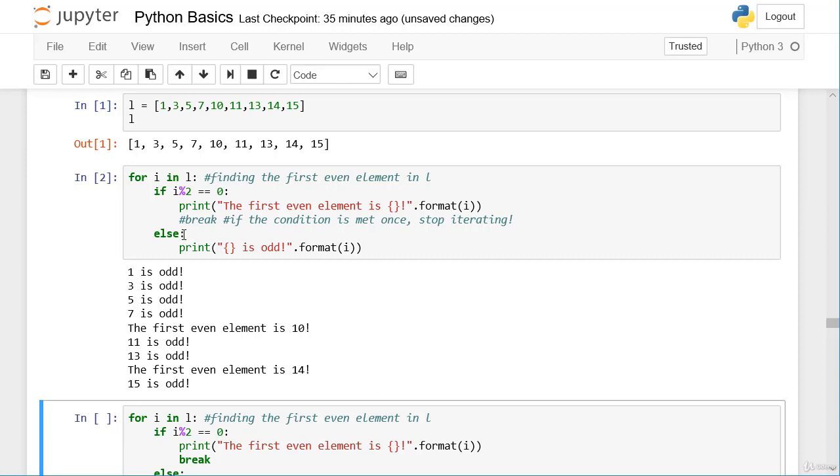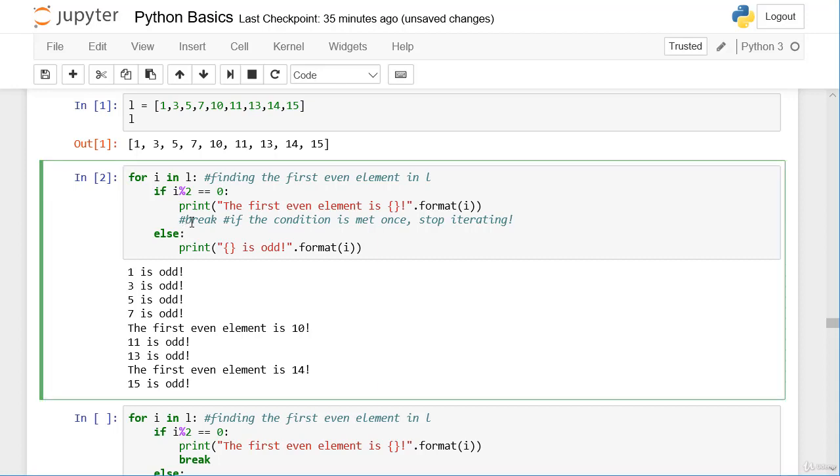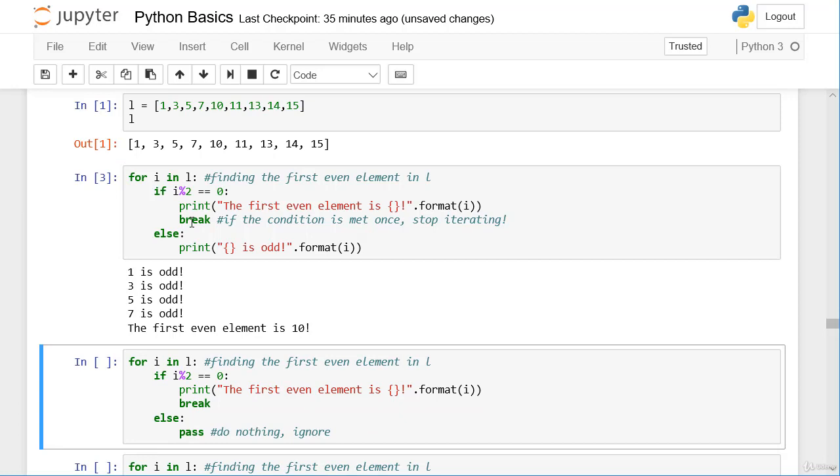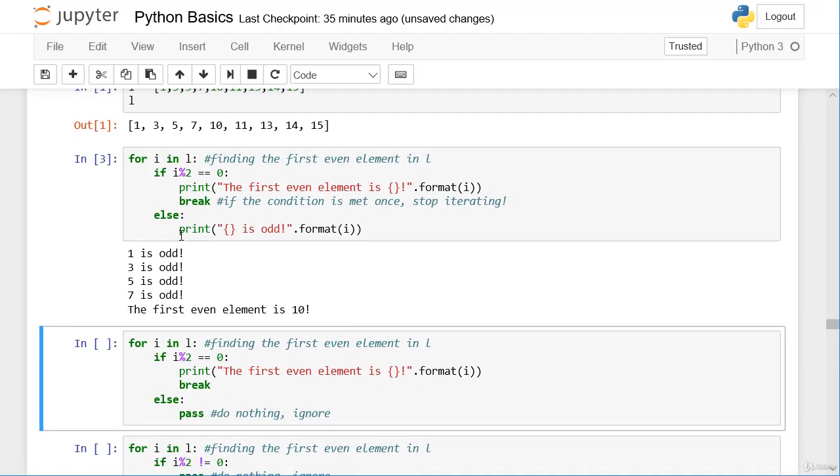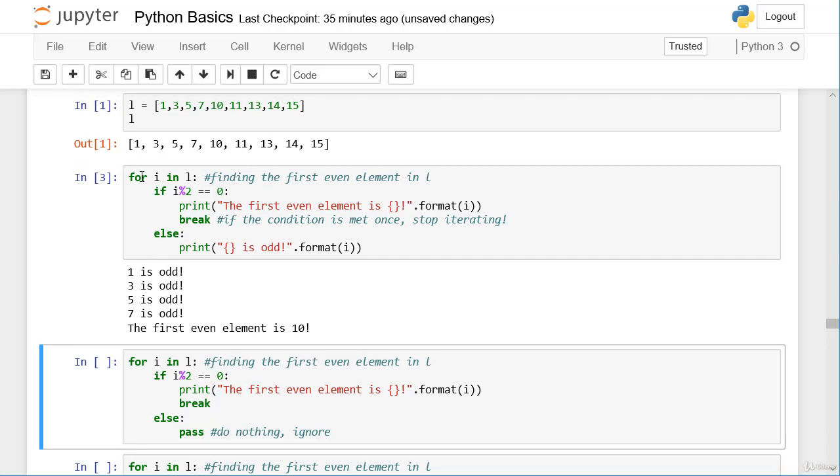And therefore we can here include the keyword break. So let's execute again. And there you can see that the iteration stops once we have reached the first even element. So what Python is doing here, it iterates over the list, and once our condition is met, so 10 is our first even element, we print it. And then break means that we completely stop the iteration here.